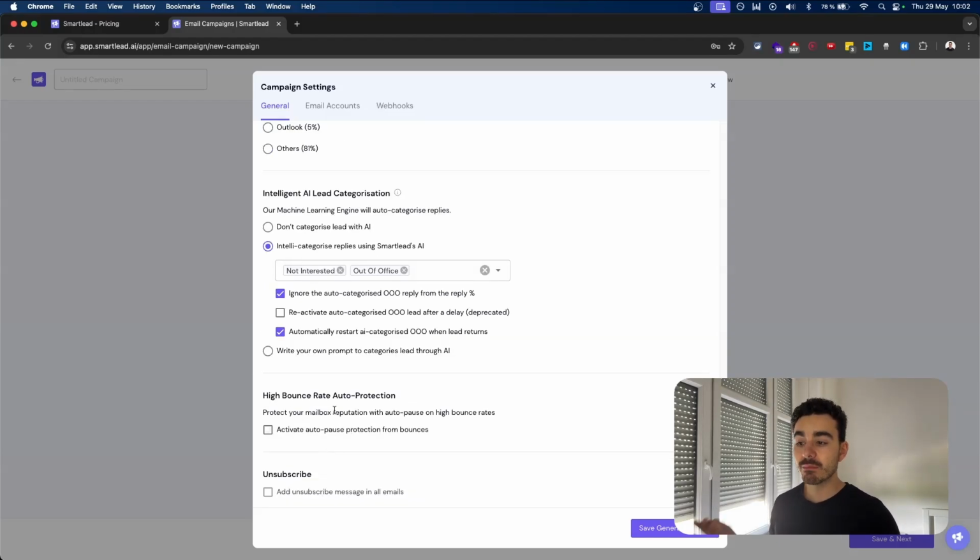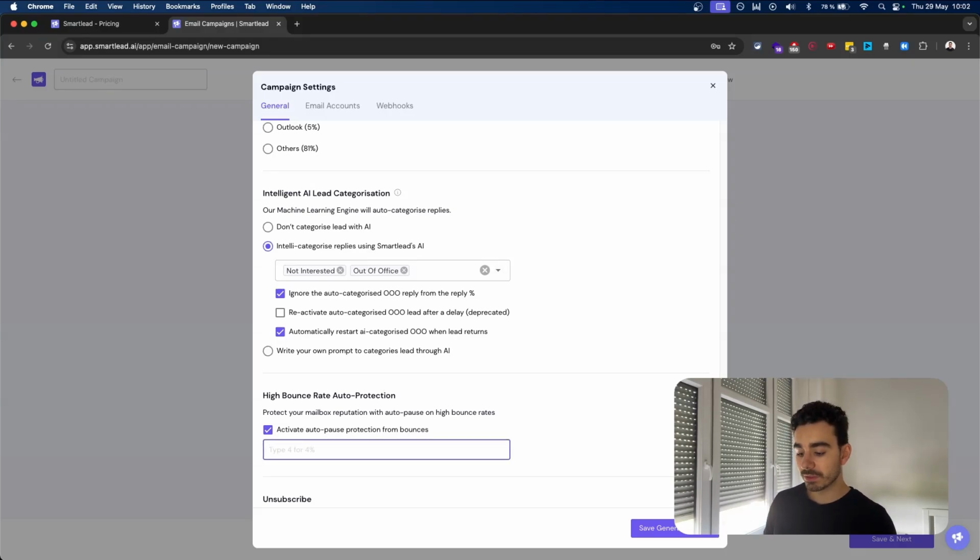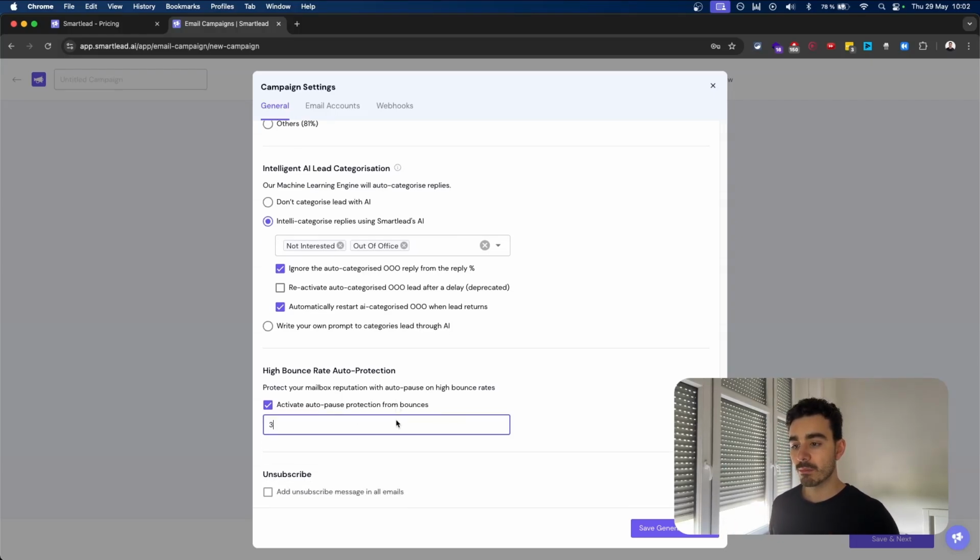Then you have the high bounce rate auto protection. So if the bounce rate goes above, for example, 1%, it's going to stop the campaign and probably send you an email. And so here I like to put it at 3-4%. It depends, but it's good to have that in case you imported a lot of invalid leads by mistake. And this way you won't wake up the next day with a 20% bounce rate.